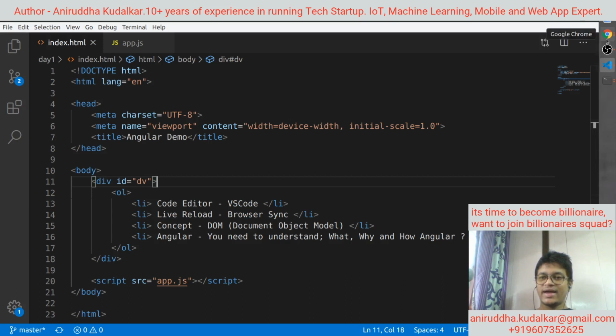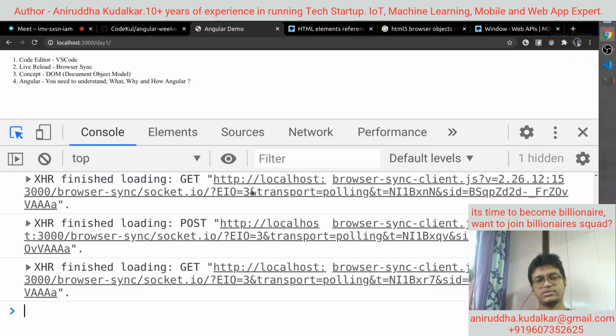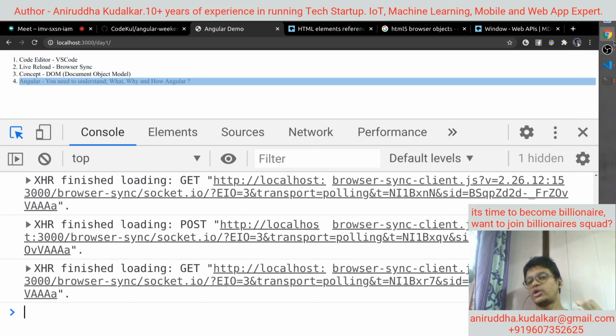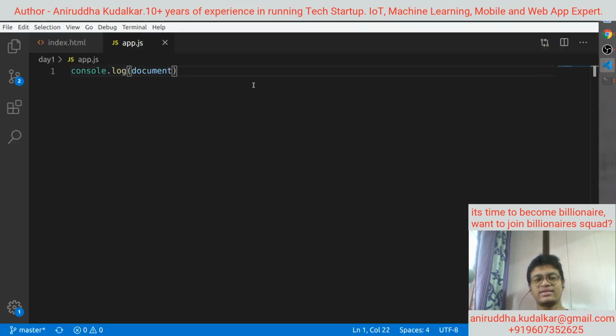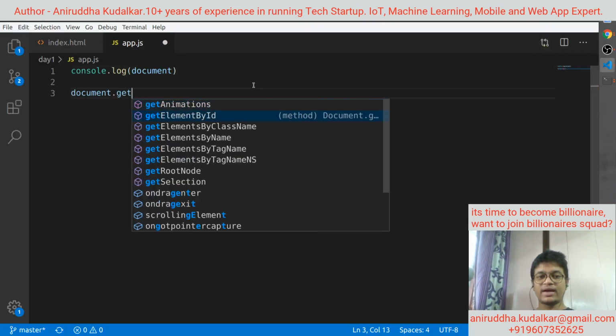DV, and by means of this document object, you can print anything you want to print, or you can get anything. Document dot getElementById, getElementsByTagName. There are many methods. Let me show you. Document dot getElementById, getElementsByClassName, getElementsByName, getElementsByTagNameNS, and many things are there, right?